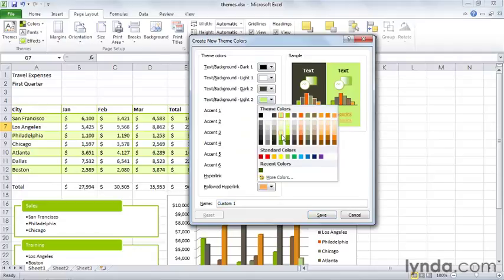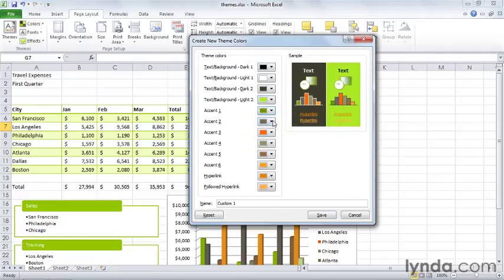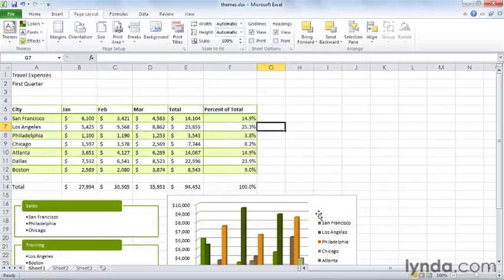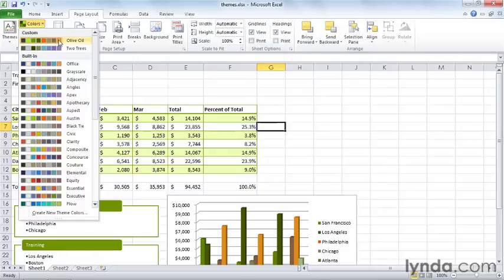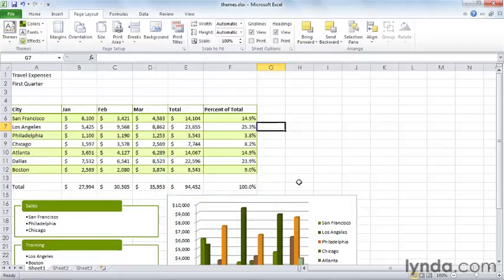So maybe I want some of these greens to be a little darker, maybe a little bit more olivey in color. And instead of naming it Custom 1, let's select it and let's call it Olive Oil. And click Save. And now it's changed a little bit. Now let's say we decide we want to edit it some more. Go back up here to the color drop-down, and there's our olive oil. And right-click it, choose Edit, and we're right back where we were, and we can continue editing, applying green colors or whatever other color you like, and you can simply click Save and save the color over it.